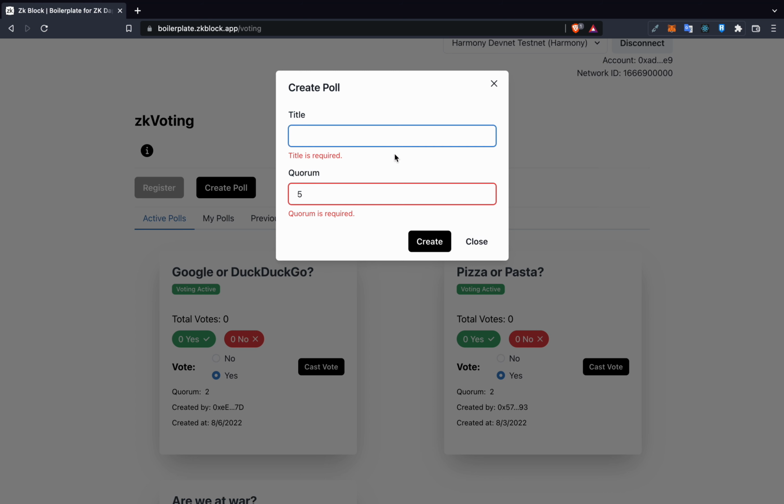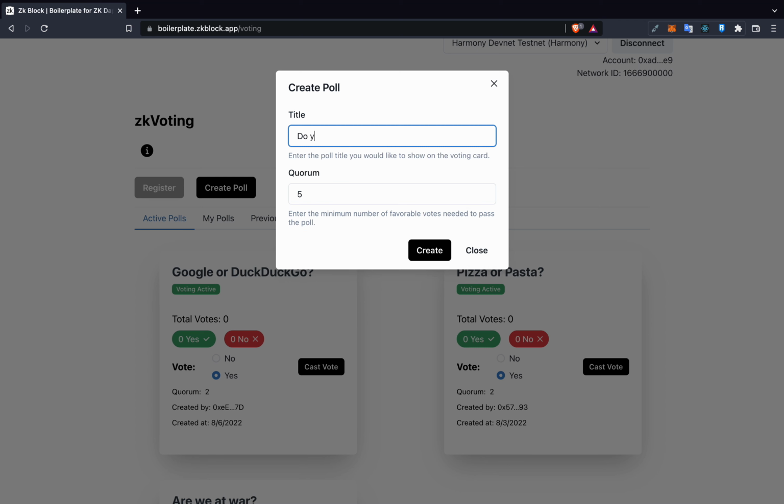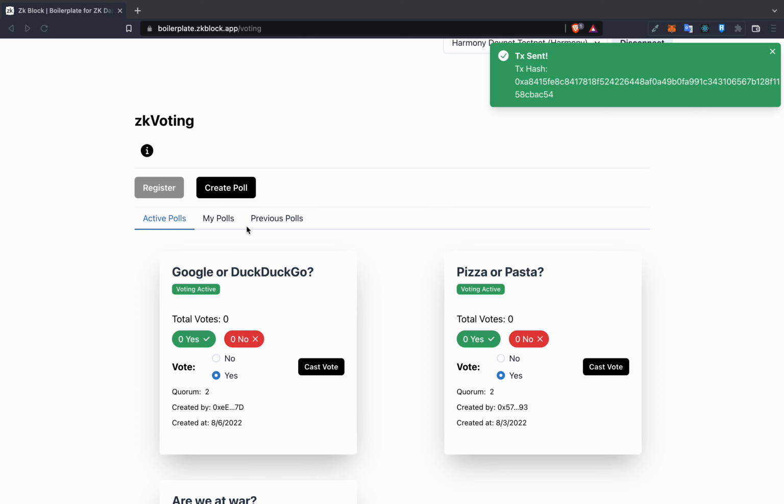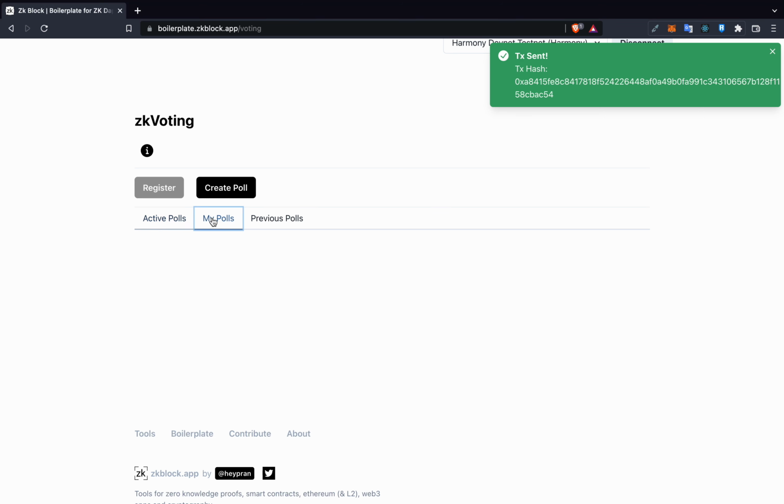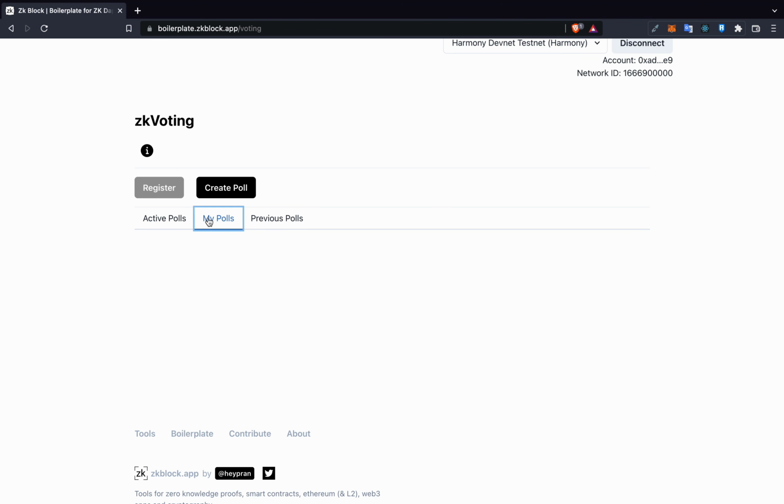Now you can just go on and create the poll. So let's call it, do you like to eat sushi, because I love sushi. And let's say the poll requires a minimum of 2, and let's hit create. Now it's gonna create the poll, and once the poll is created and the transaction is confirmed, it should appear here.